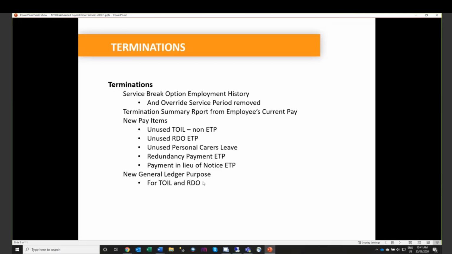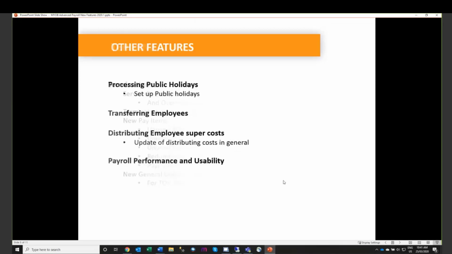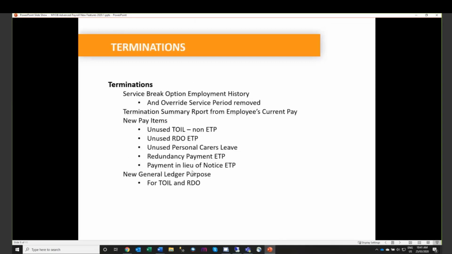The other thing that you have to be very aware of is that with this version, I believe they've now resolved the problem of not being able to put a liability account into the unused leave general ledger purpose area for posting. So we should be able to have unused leave being taken out of the provision account as it's supposed to. I haven't fully tested that yet.